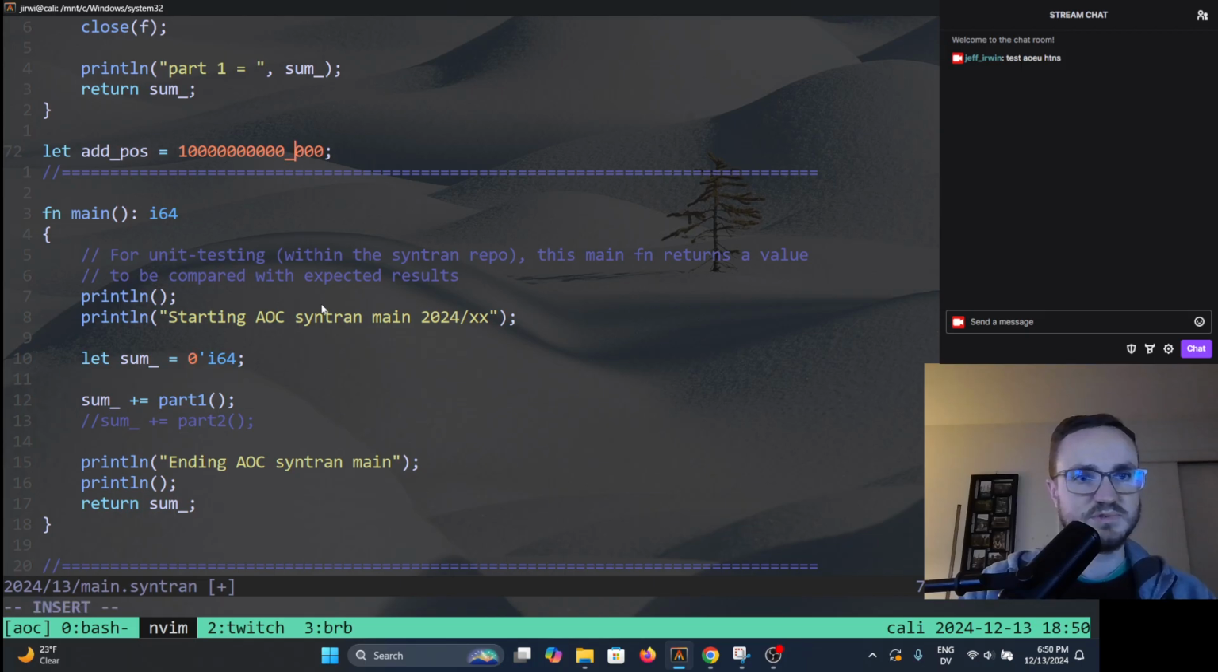Let's make this more readable. I'm allowed to do this in Syntran now. 10 trillion? Thousands, millions, 10 trillion. Okay. That's a big number. And that has to be... It's going to be automatically inferred as I-64, but why not explicitly say it?